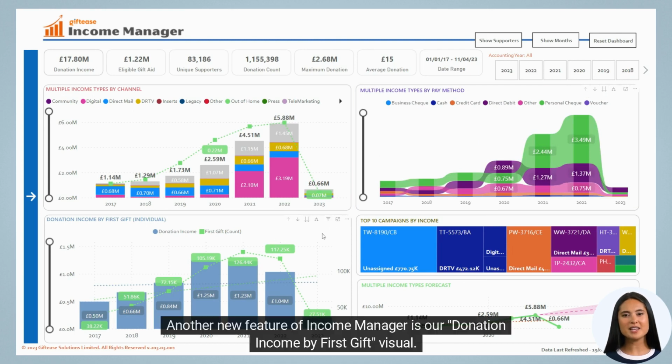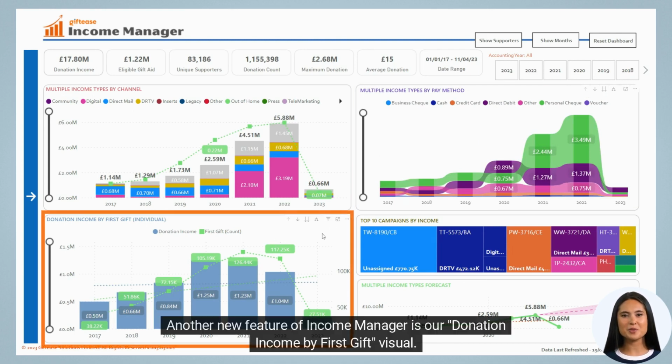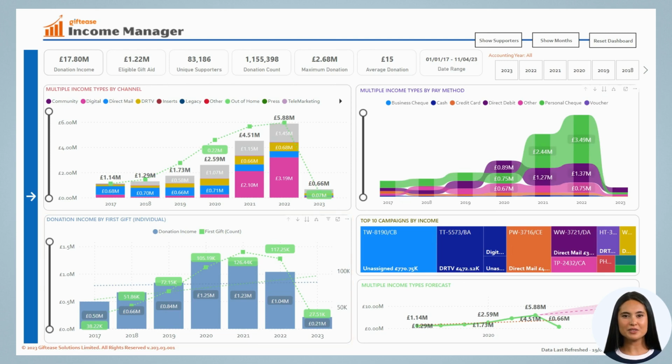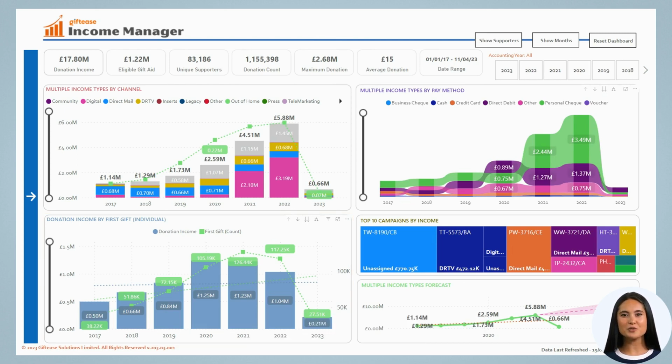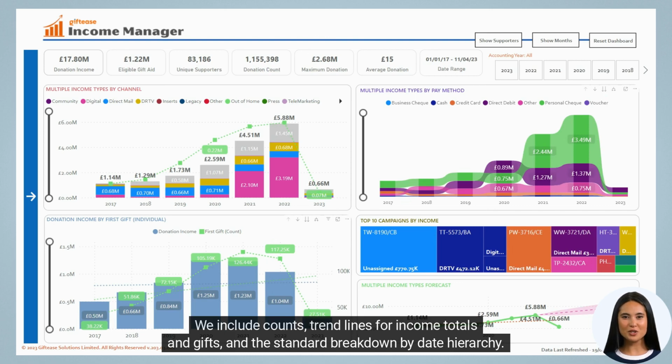Another new feature of Income Manager is our donation income by first gift visual. This details income broken down by the first gift received from an individual. We include counts, trend lines for income totals and gifts, and the standard breakdown by date hierarchy.